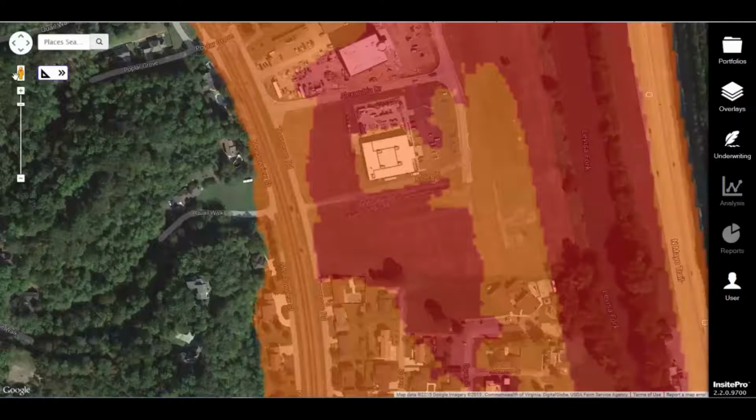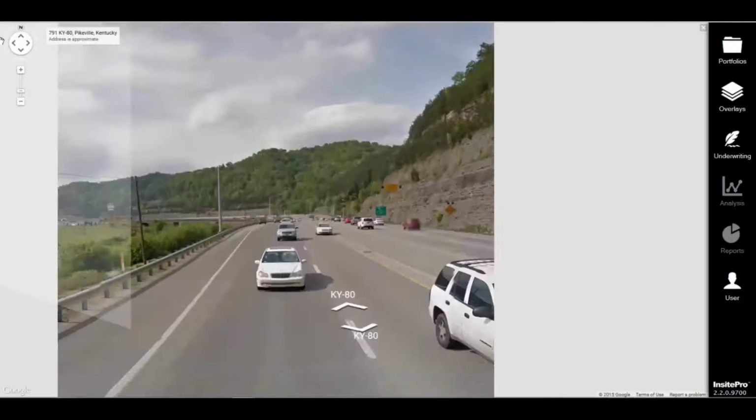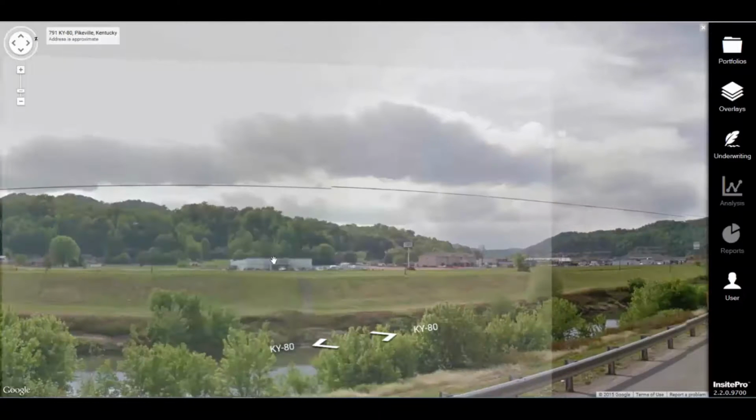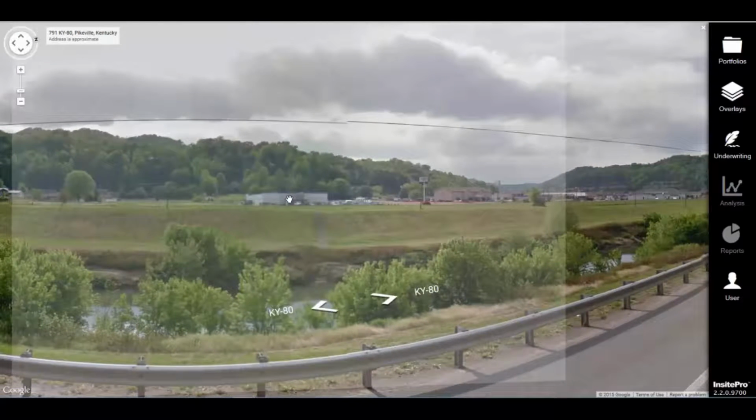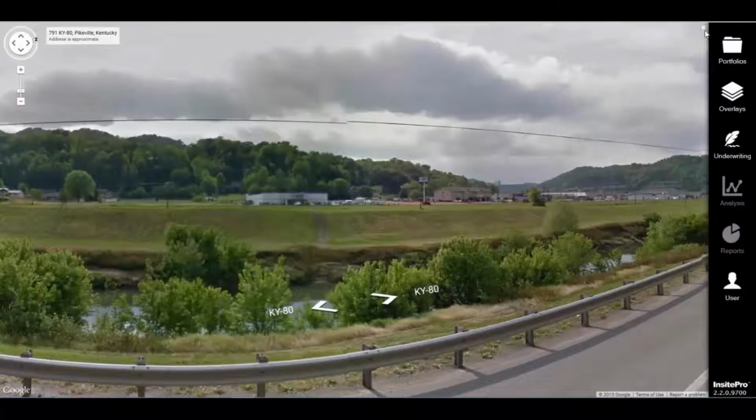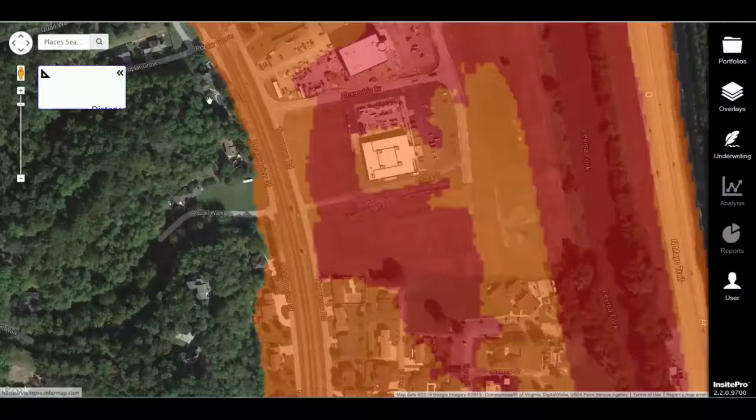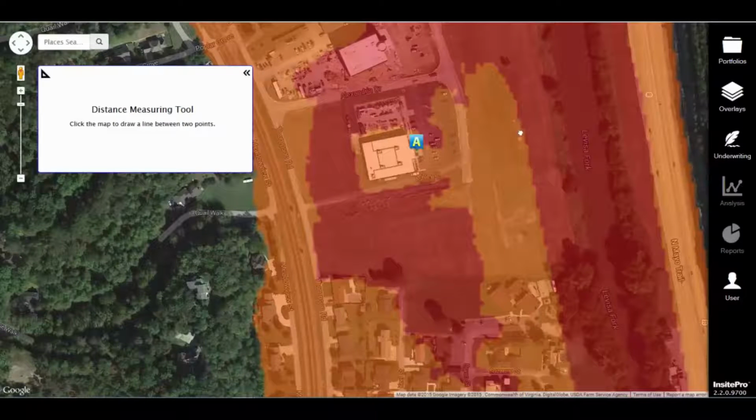Let's do some other profiles to see what the shape of the land looks like. And let's look at the street view. We can see the building is lower than the top of the river embankment. So, even though this property is in the X zone, there's cause for concern that the risk might be higher.